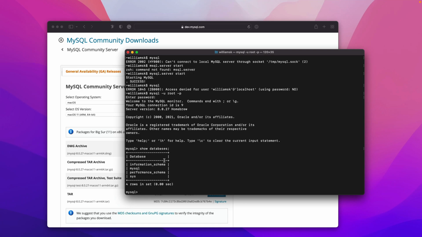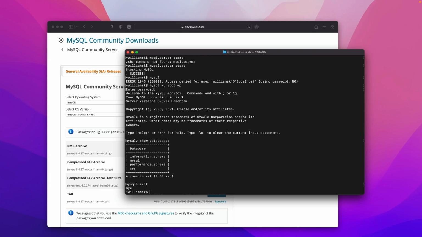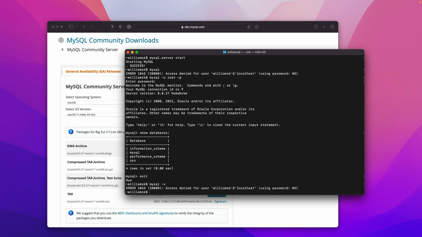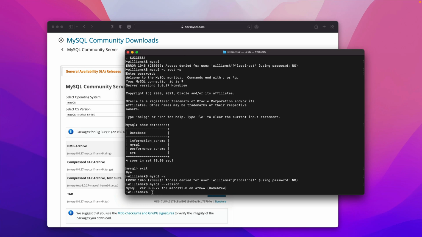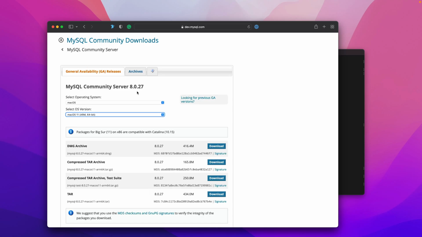We can exit this by typing the word exit, and we could do mysql --version. As you can see, Homebrew installed version 8.0.27. For the version of the Mac that I'm using, the ARM chipset, this is done by the Homebrew package manager. It's essentially the same as going through the native installation using the DMG archive. So let's just close this, and we'll also clear this.